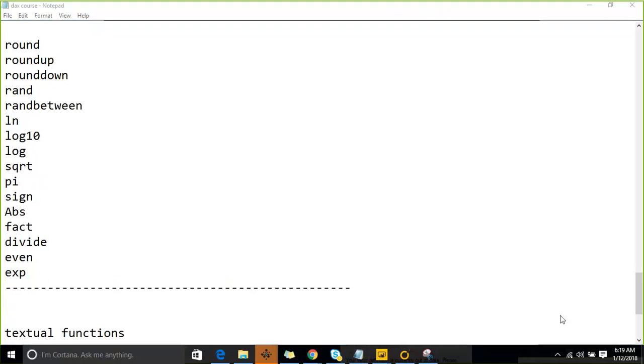In the round and round down functions, in the round function we mention 0, so only the value is displayed, not the decimal point values. The same is available in round down. At the same time, in the round function we can mention 1 or 2, and then we display the decimal values up to 1 or 2 digits. Let me give a clear picture before that.